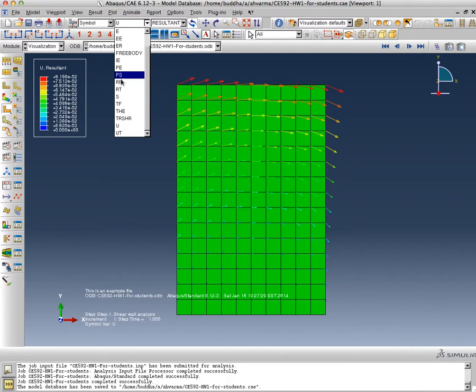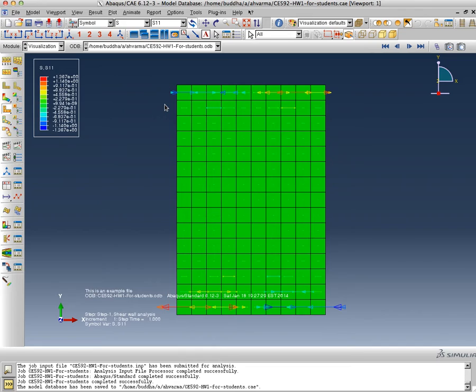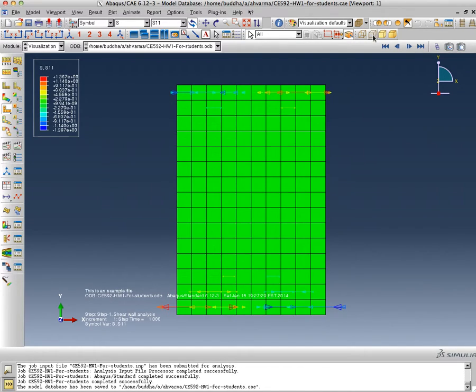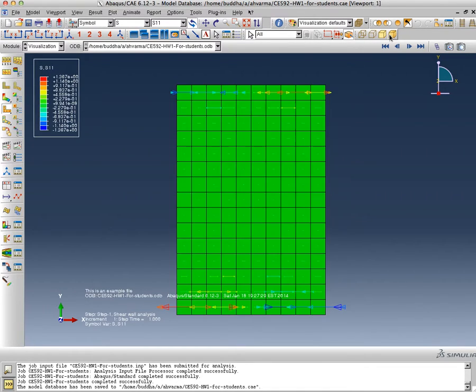If you wanted to see what was the direction of S11, that's the direction of S11. It's in the horizontal direction. Now you can also switch off the, make the elements transparent like that using the key up there, or you can fill it up as shown there, or you can use a translucent option as shown here. It's up to you which way you like to look at the analysis results.